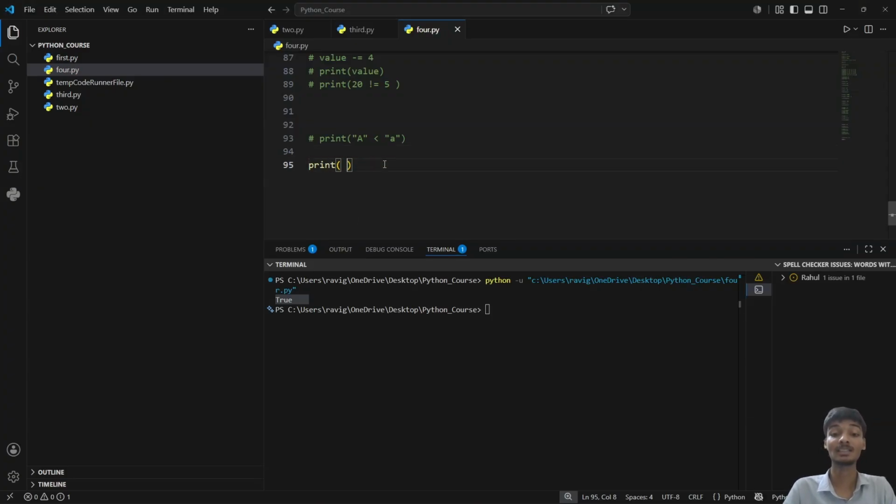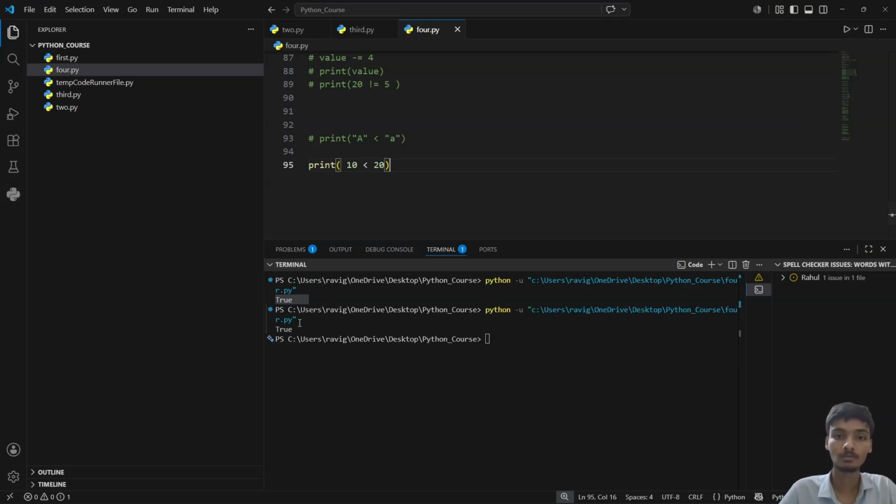Otherwise it would have been like 20 is greater than 10. No? 10 is smaller than 20. Okay, now I think it is true. Okay, so that's how much we handle.